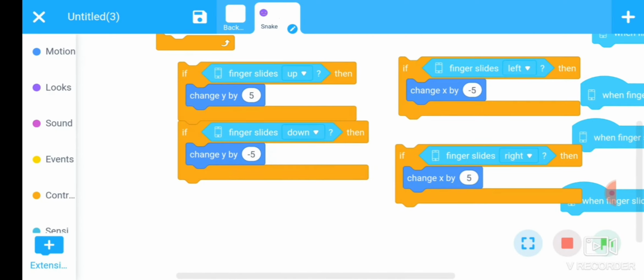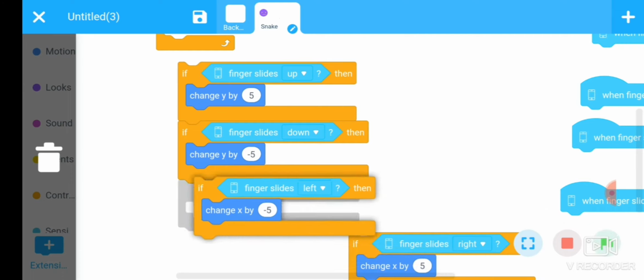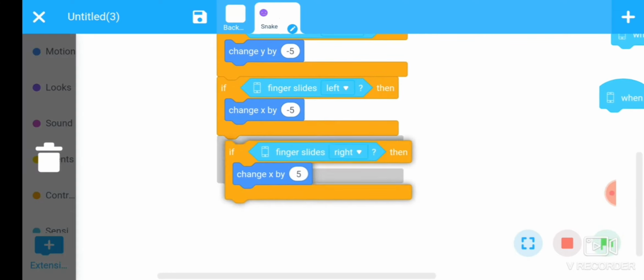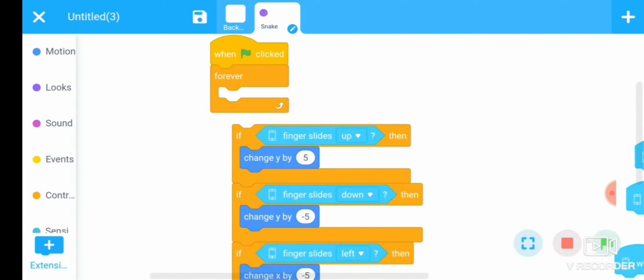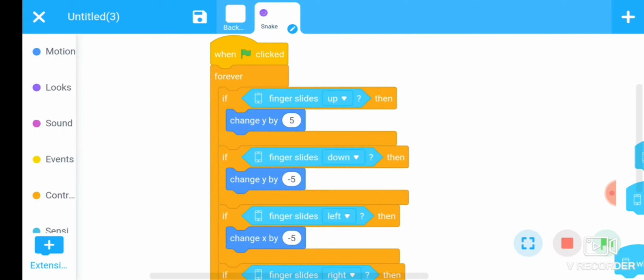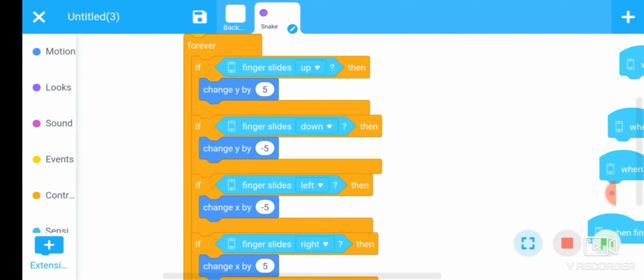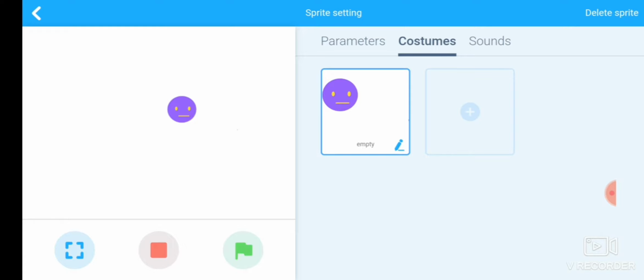Then combine these four conditions and put them inside the forever loop. Now check this code. You can move the snake sprite in the left, right, up and down direction by sliding the finger on the screen. Fine.